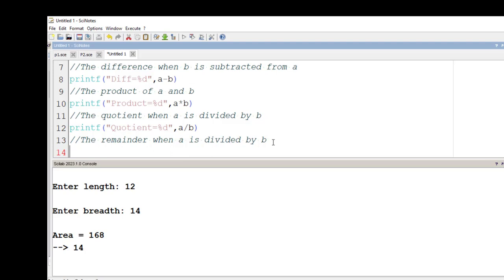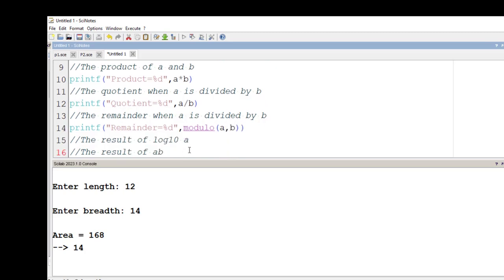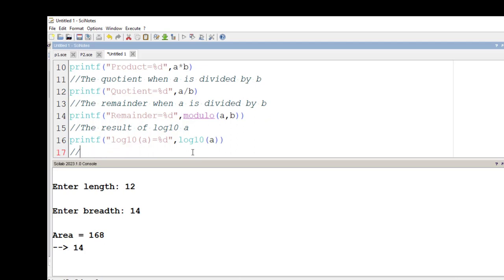Then we are looking for the remainder. So this is a special command when I am looking for the remainder, and the remainder will be calculated by using modulo. So here we have modulo and A comma B. The last one is the result of log A and AB. So here we have log 10 of the first number. I have written like this, and this is actually the command I will use, log 10, and in brackets the number A. Now I think the last one is the same as the product, so let me remove it.